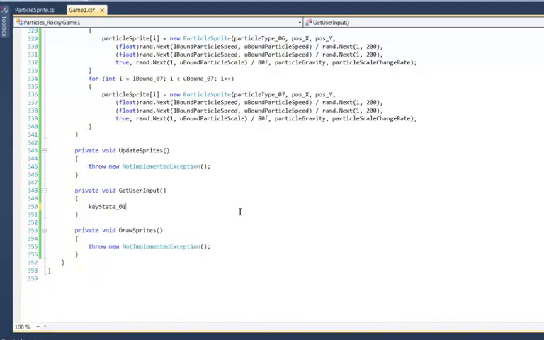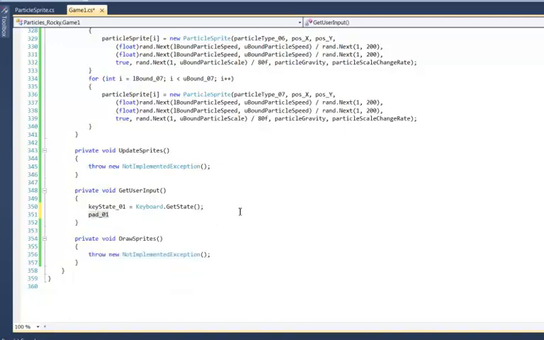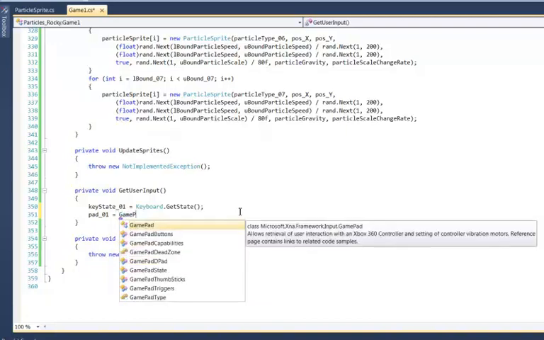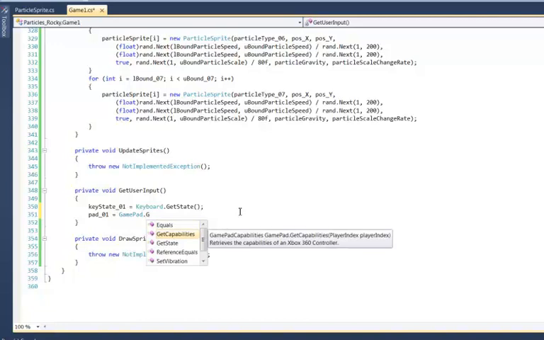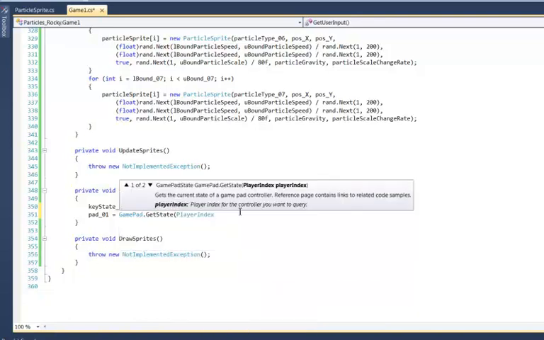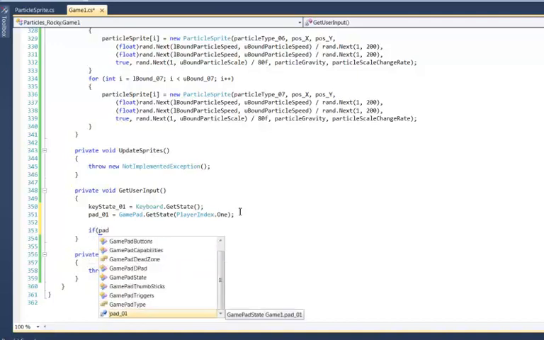And then keystate01 equals keyboard.GetState, open close paren, semicolon. And then pad01 equals GamePad.GetState, and open paren and PlayerIndex.One, semicolon.